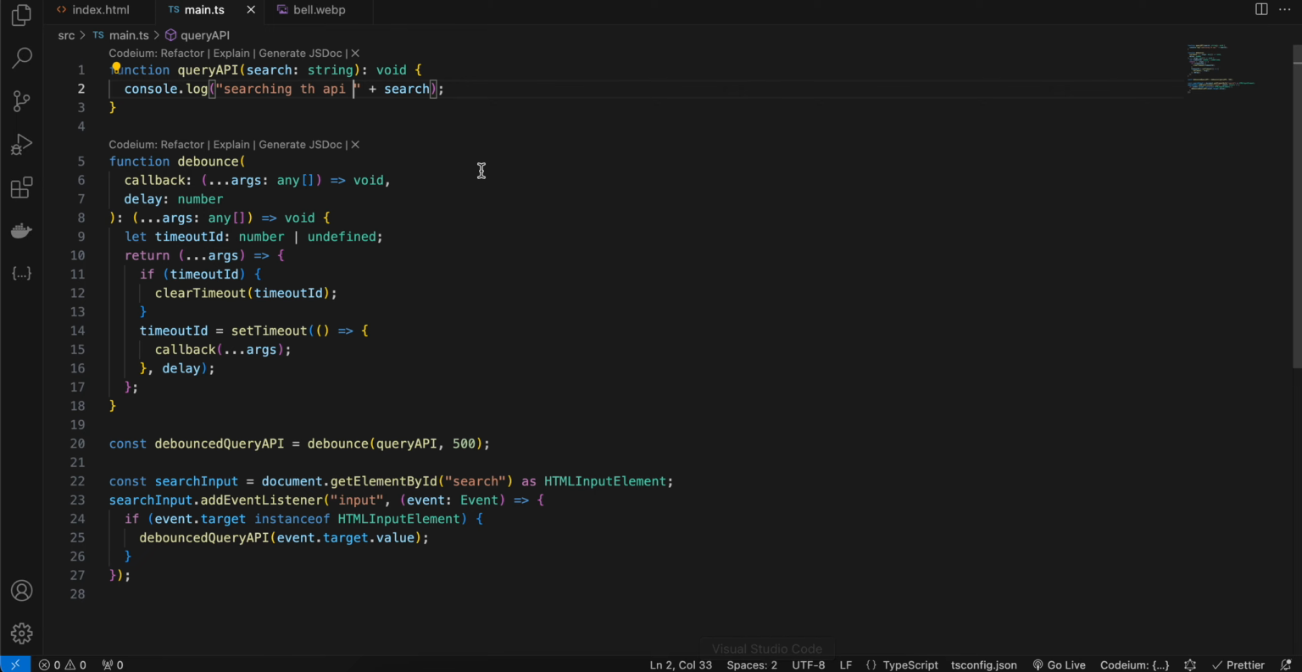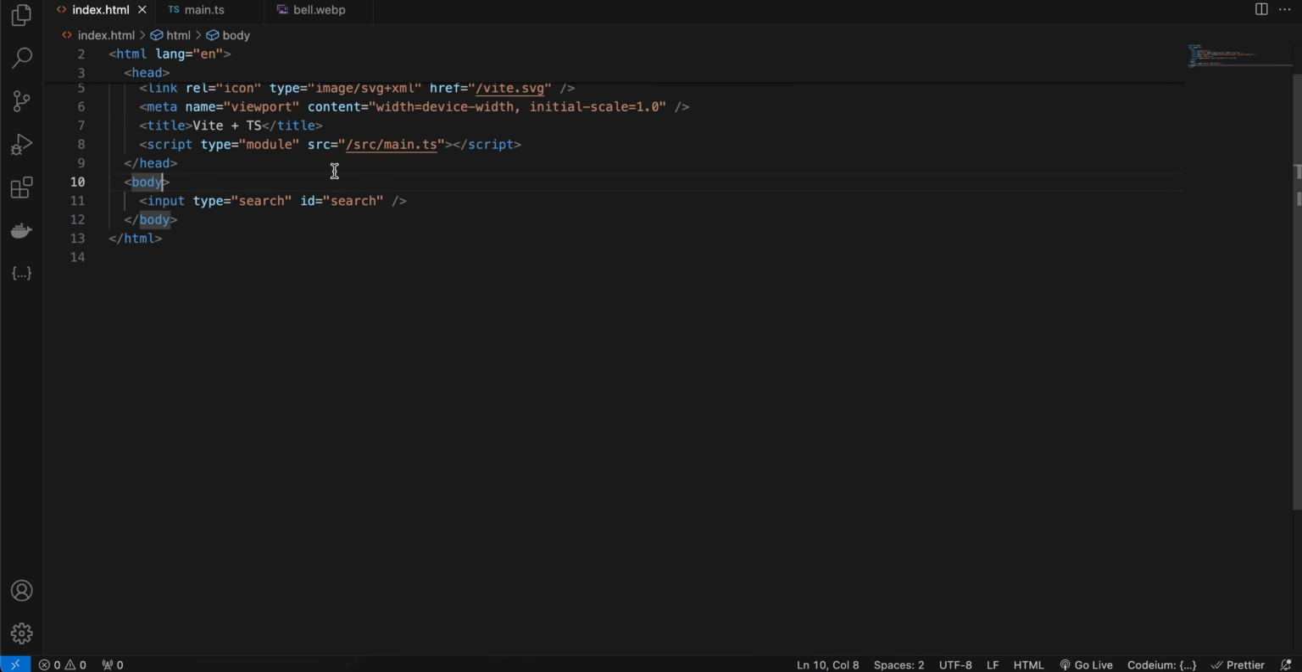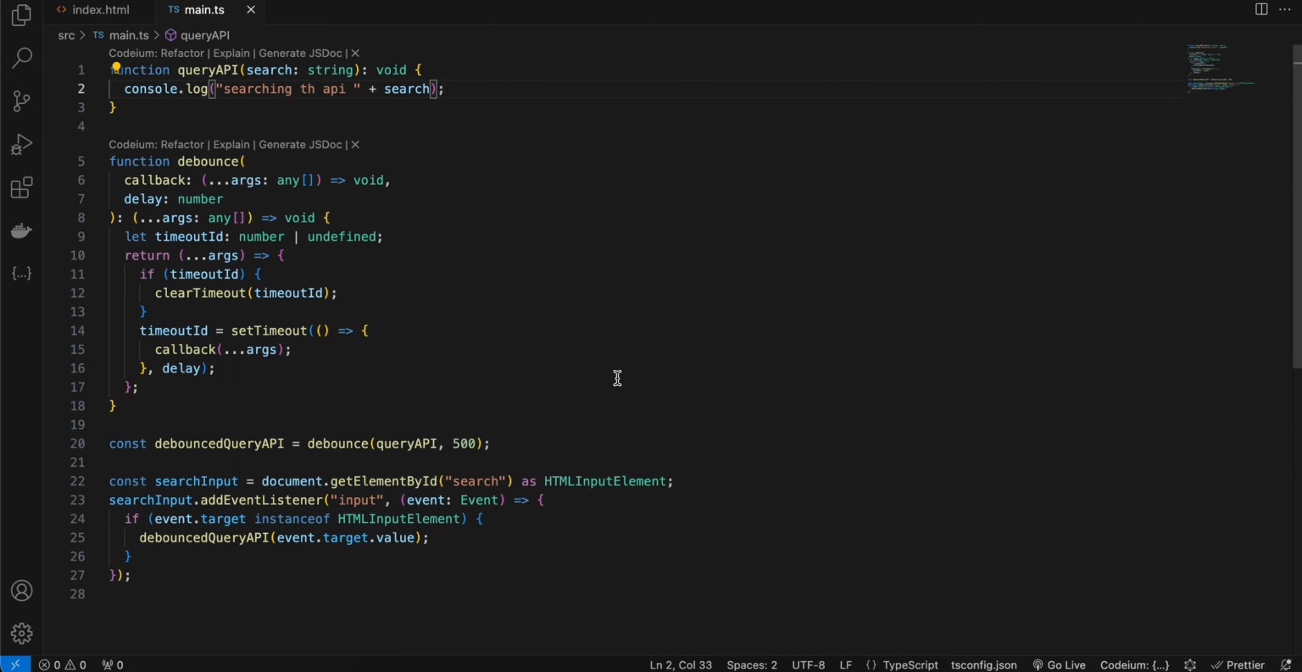Again, I have a simple HTML, CSS, JavaScript project, and inside HTML I have just taken one input of type search, ID is search, and I have linked my TypeScript file to my HTML. If you go over here, I have one function called query API. Here you can write your exact API logic. Here I have just faked it, and as an input you will get the search term, whatever the user has typed.